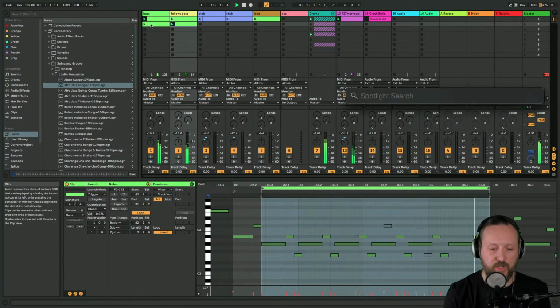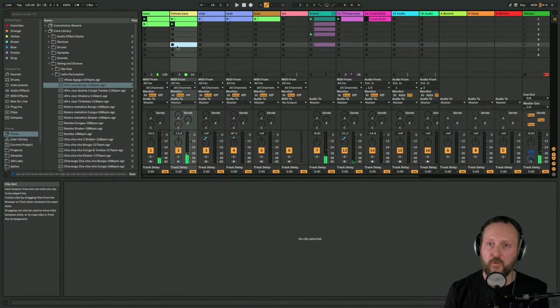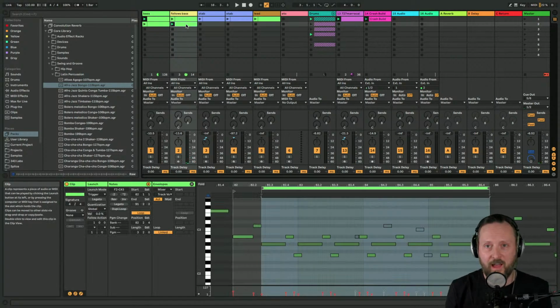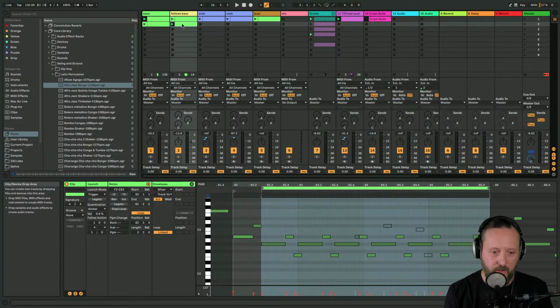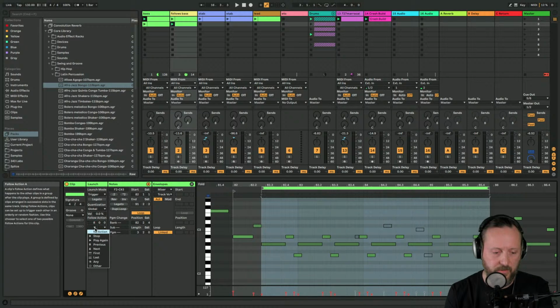And that would be a good move for a follow action. I can just have it play again, so I don't have to keep triggering it over and over again myself, which is what I would do in a live situation. I would set up my Push and just re-trigger that clip when I wanted it to. That would be part of my performance. But here, since I'm thinking more about arranging and producing in the timeline, I'll use the follow action and have it play again after, I don't know, 8 bars. So 8 bars, play again.